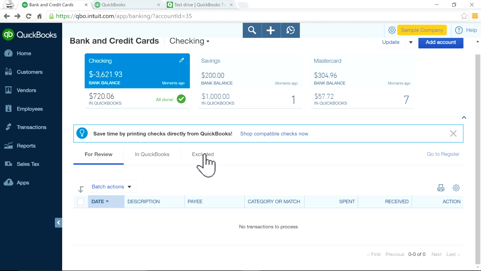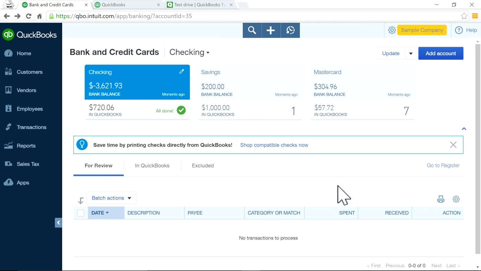And so what's this excluded thing? Once in a while, the bank will download duplicate transactions, or certain accounts you don't want to post. Normally, you want to post everything, otherwise you can't do bank reconciliation. So this is mostly because they do occasionally download the same transaction twice. So it's basically you just move it from for review to excluded.